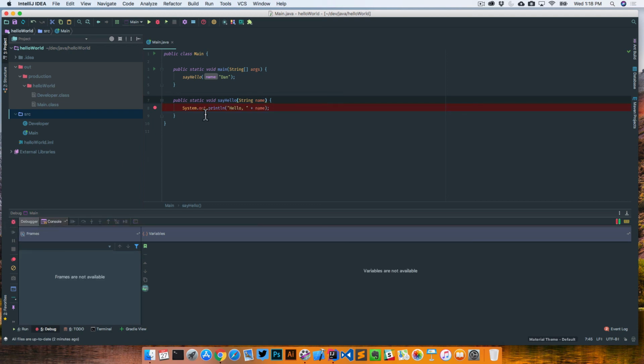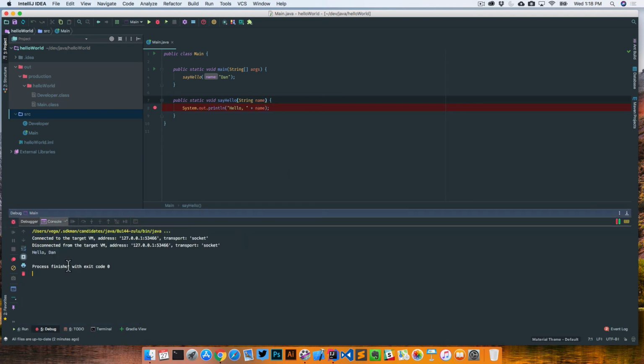So if we resume our program, the program is run. If we go to the console, we now see our hello Dan message. So again, I know this is extremely simple, but for those of you who haven't used IntelliJ and haven't used the debugger, that should give you a good starting point into debugging your Java program. So I hope that helped, and let's go ahead and move on.